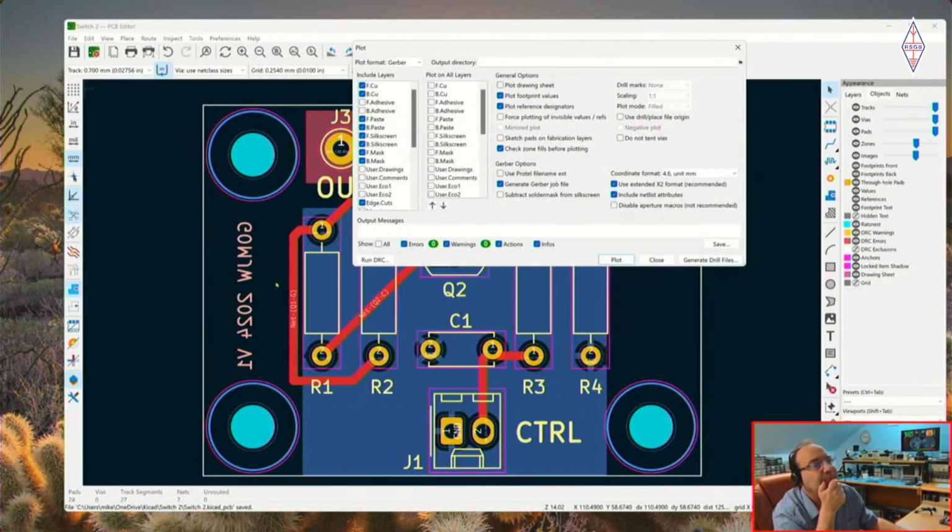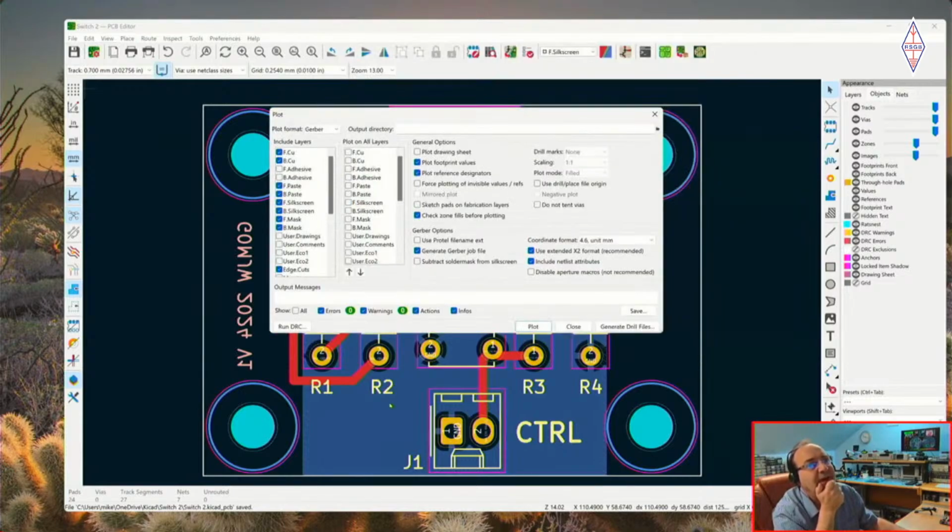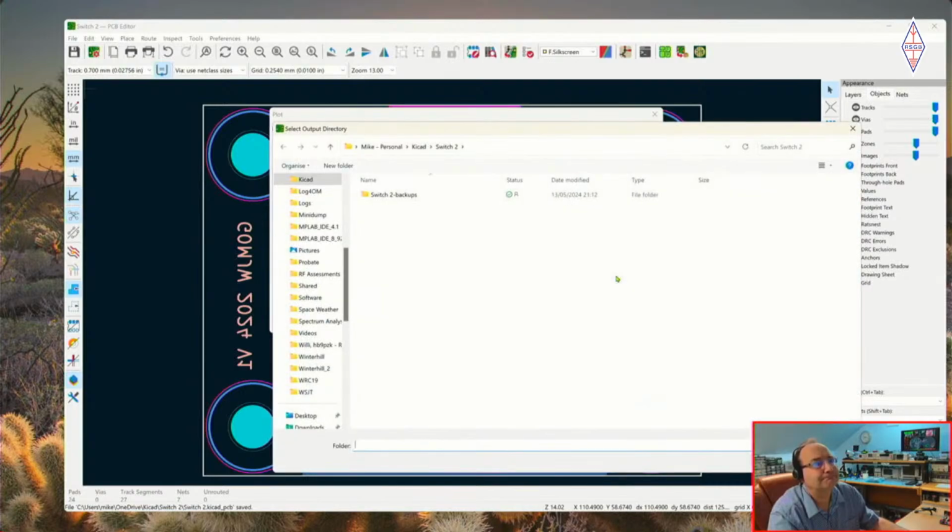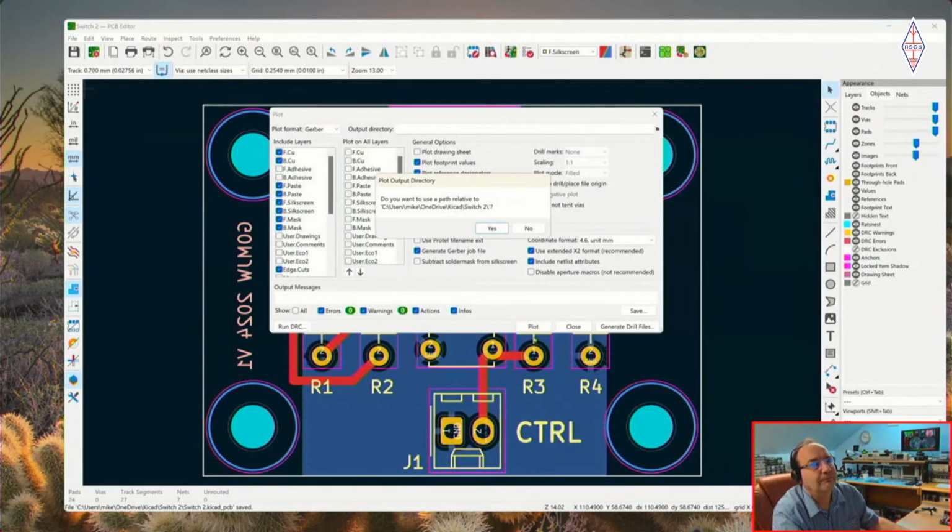Now, fortunately, the standard values are just what you need for most PCB houses. So don't worry about any of these, because they're all set up as they probably should be. So you need to choose a directory. What I'll do is I'll create a new directory, and I'm going to call it Gerbers. Gerber, incidentally, is a file format. I'm going to select that folder.